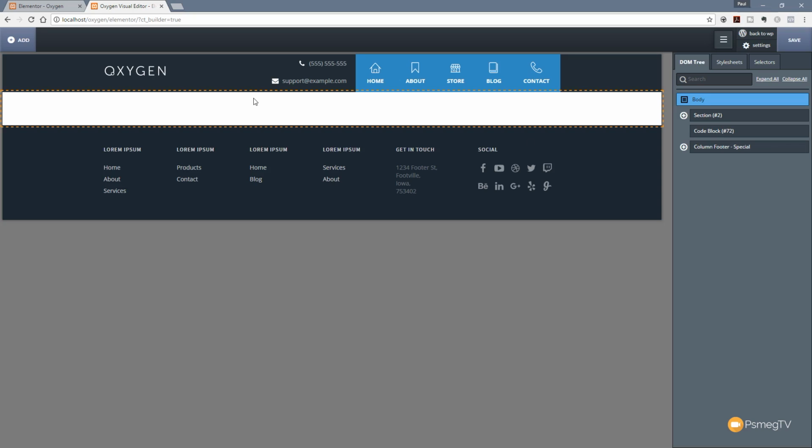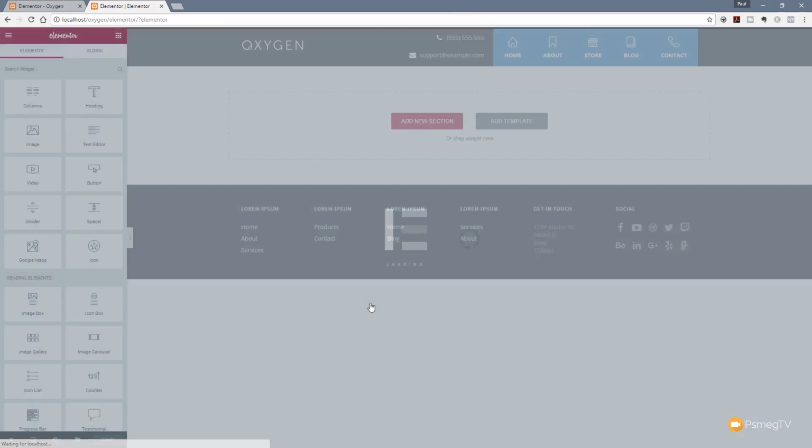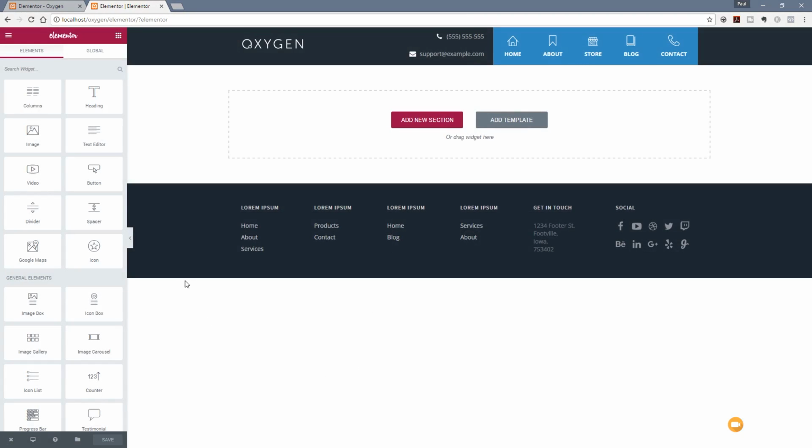So we've done that. All I'm going to do now is click on Save and just jump back into WordPress. And that'll take us back to the normal page. So now all I'm going to do is just come down and say Edit with Elementor. And we'll just create a really simple page layout, something really straightforward.